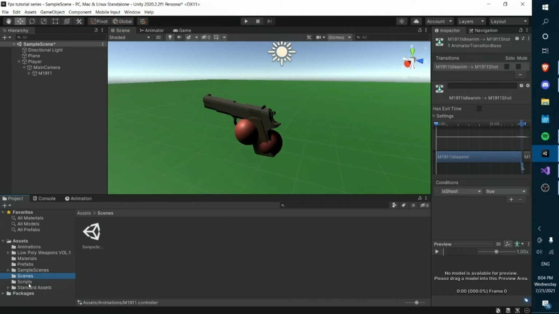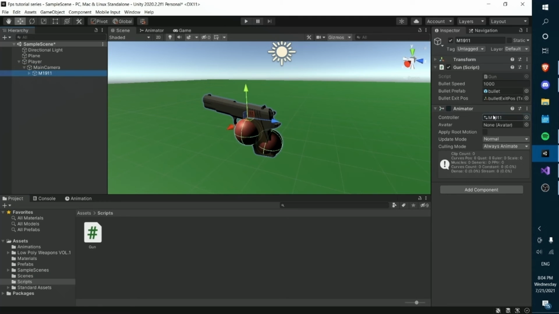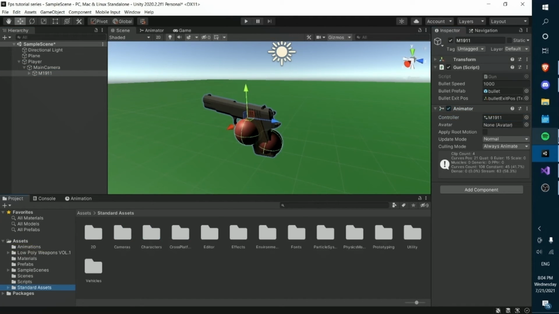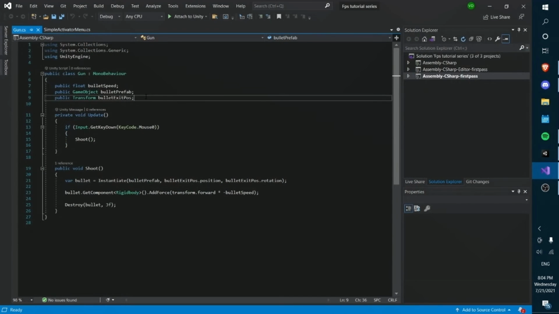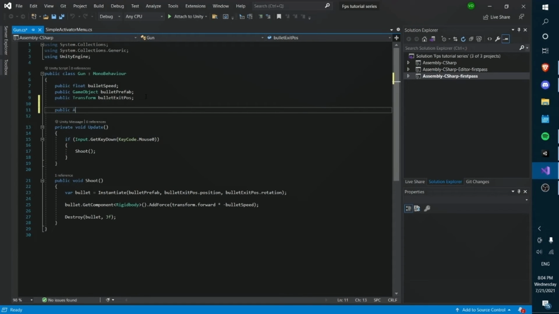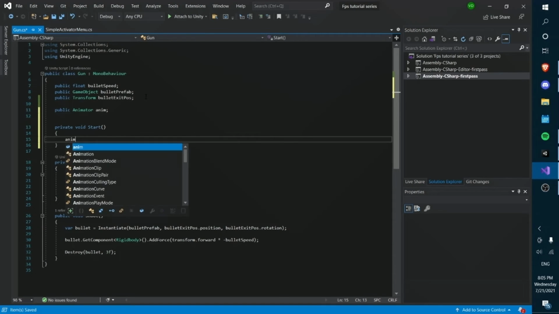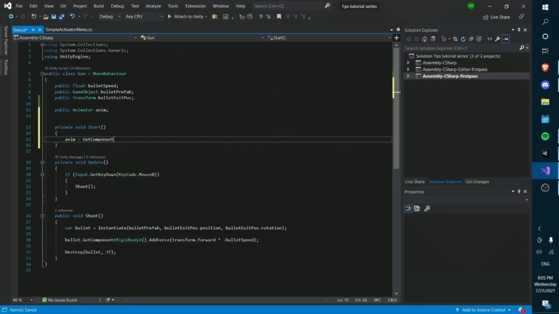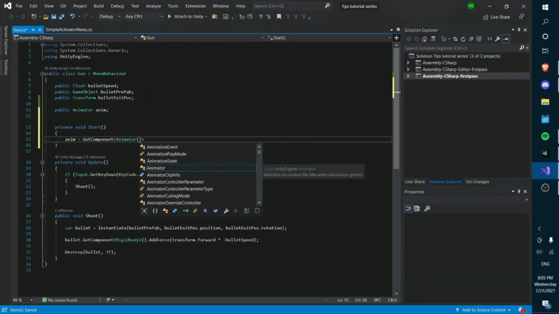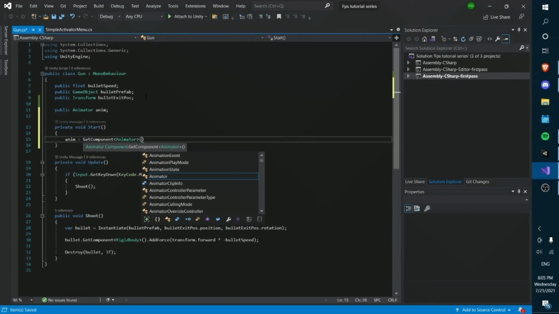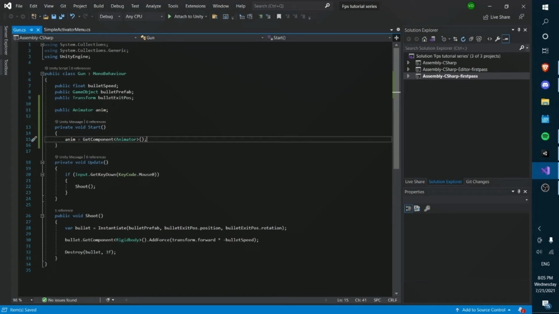And now we have the animator controller down. You can see here, it's right here. And we're going to go into our script, and we're going to reference the animator. So we're just going to say public Animator anim, and in void Start, we're going to say anim is equal to GetComponent Animator. Basically what this does is it looks for an animator component on our attached game object, and if it finds it, it sets our variable here as the animator that we found. So what we're going to do here is void Shoot, we're going to play that shoot animation.